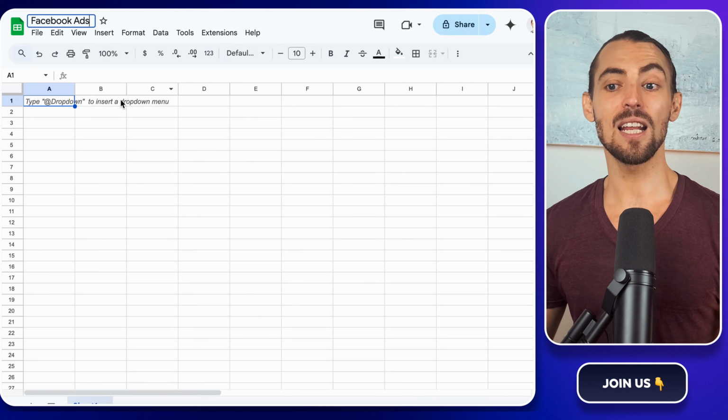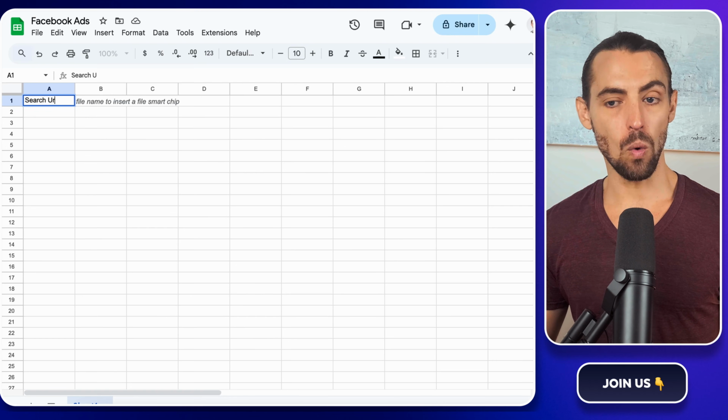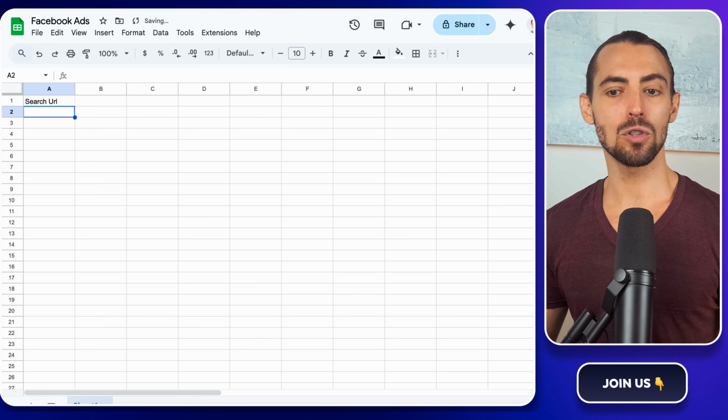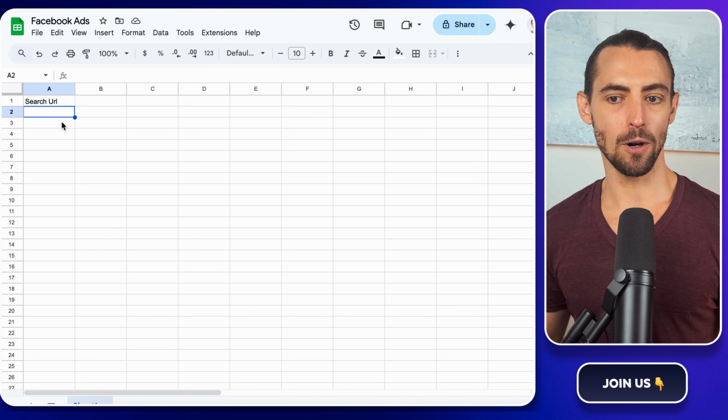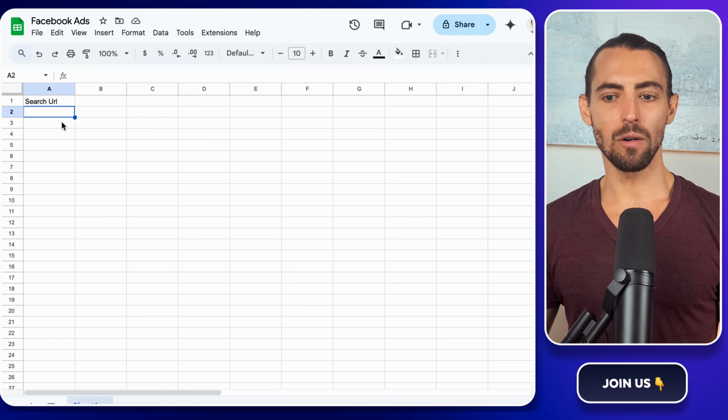Inside the sheet, let's set up some initial columns. In Sheet 1, create a column and name it Search URL. This is where we'll paste the URL from Facebook Ads library to tell the scraper what we're looking for. Now, let's go grab that URL.